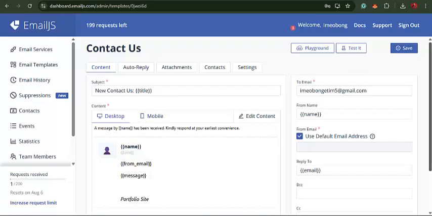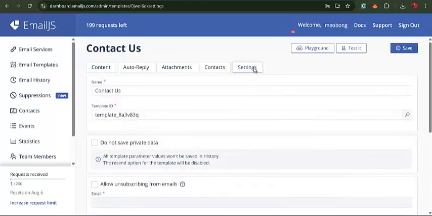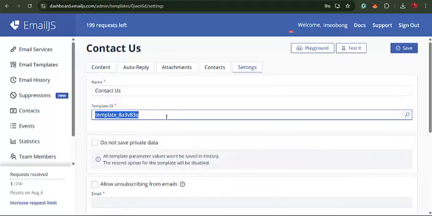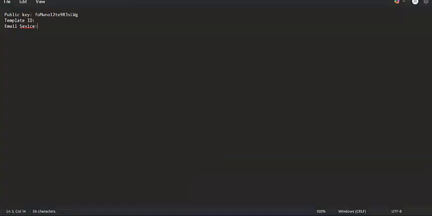Trying to copy that, but it seems keeps opening. Okay, so just go to settings, then copy this. This is the template ID, so I'll just copy it out. Then I'll go to my notepad and paste it here.